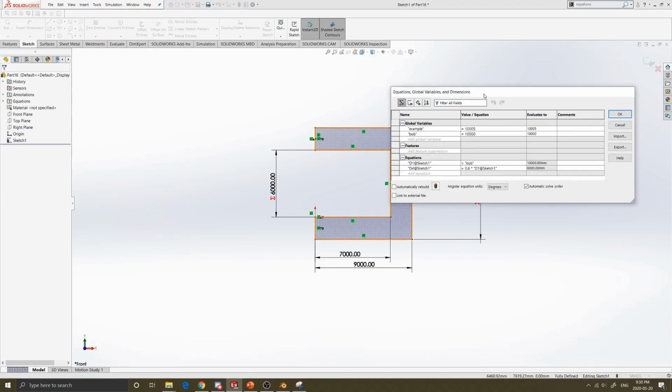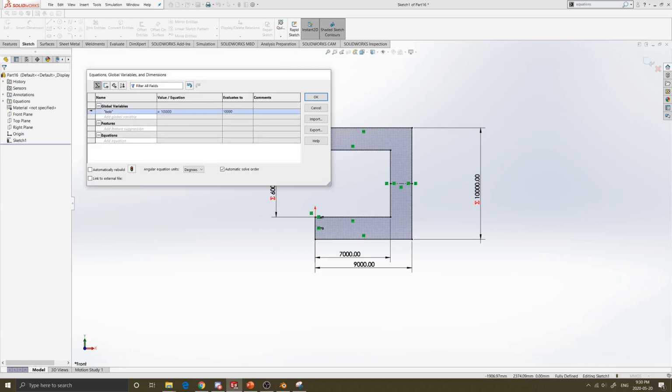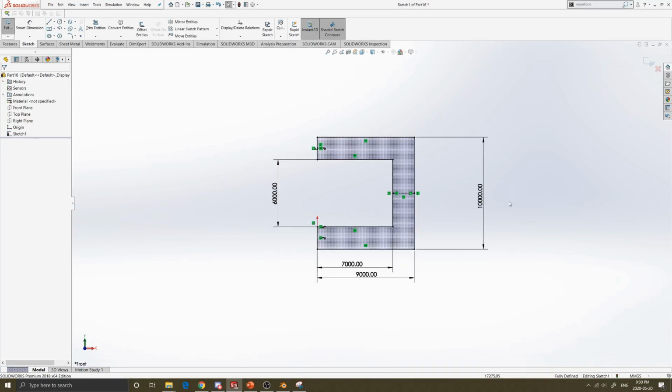So click on equations. And in here, you can see that you have a full list of equations and global variables that are in this sketch right now. And in here, you can easily delete these equations and delete these global variables as well. So if I had to delete all of them, the sigma goes away, but it keeps the value.